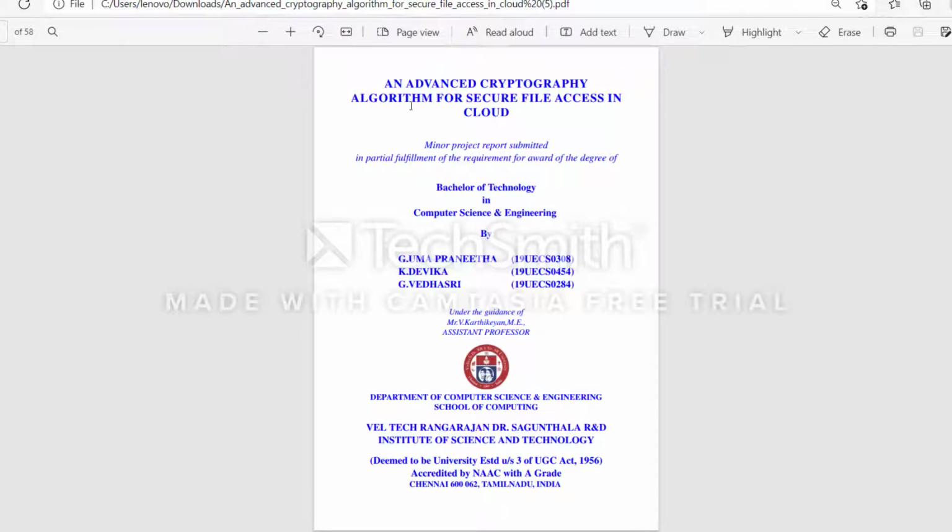This is our minor project report. Our title is about an advanced cryptography algorithm for securing file access in cloud. Team members are G. Umaprenita, Devika and Vedashree. Our guide, Mr. V. Karthikeyan, ME Assistant Professor.